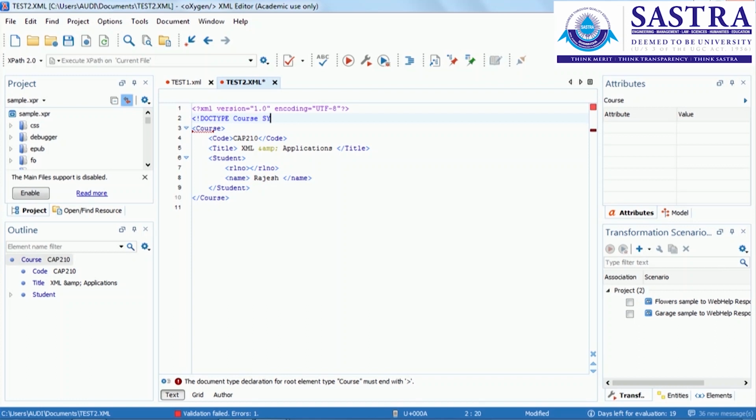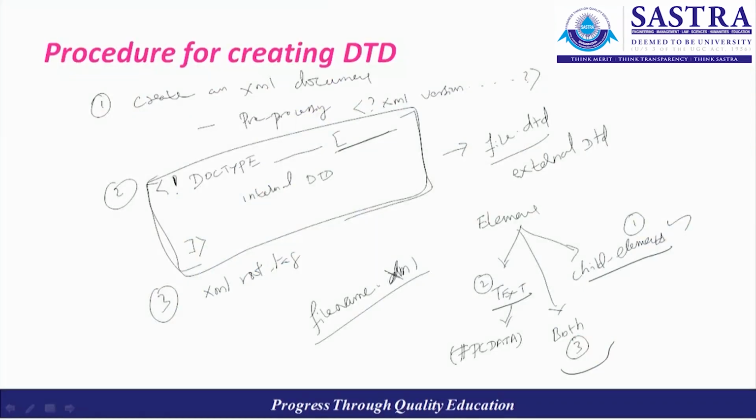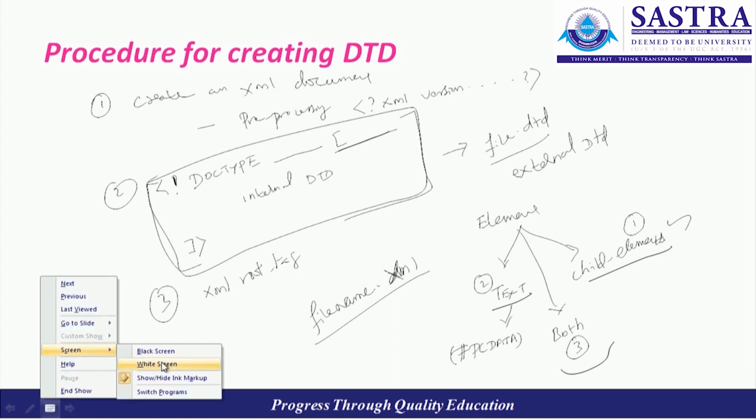Now I don't want to make it external. I would like to have it the same way. Now the document is valid. Coming back to this, the element can have text, the element can have child elements, and the element can have both text and child elements. Sometimes we would like to have this way, the element can be written. Say for example, I have address.